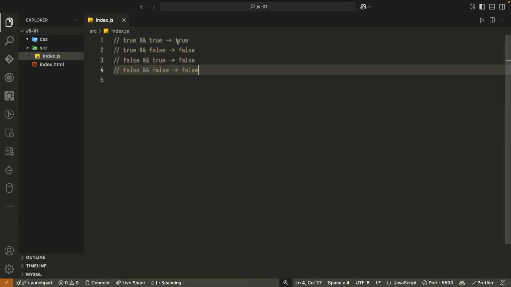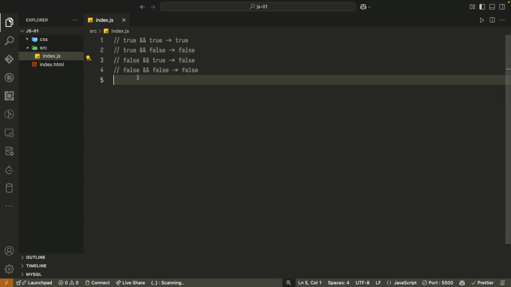Because this AND requires both sides to be true, if JavaScript evaluates this, and the first part is true, it will check the second part. But if the first part is false, it will never check the second part. It doesn't need to, because if one is false, the whole expression will be false. And that's what you call short circuit. Same here if it's false.